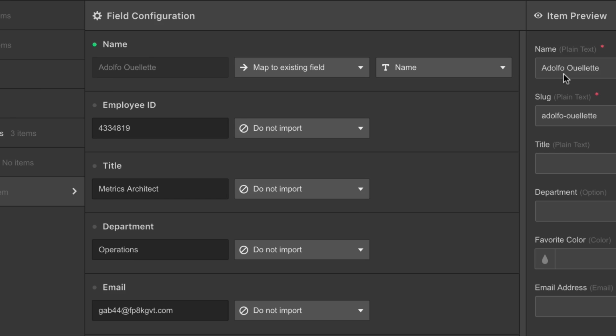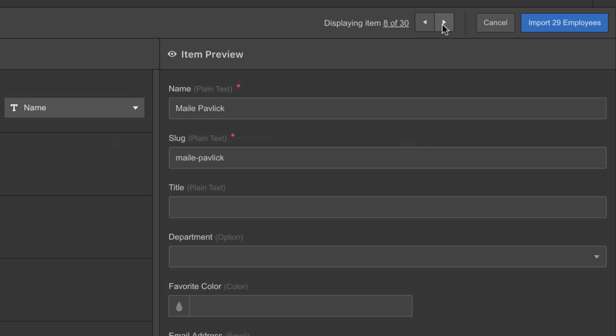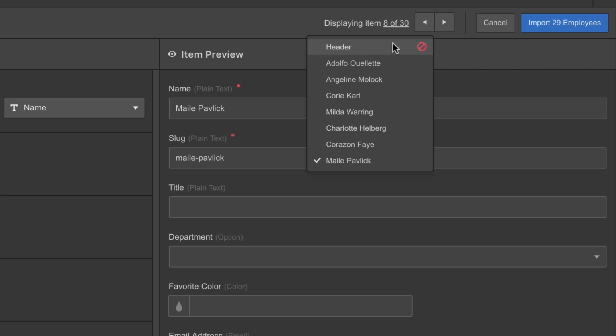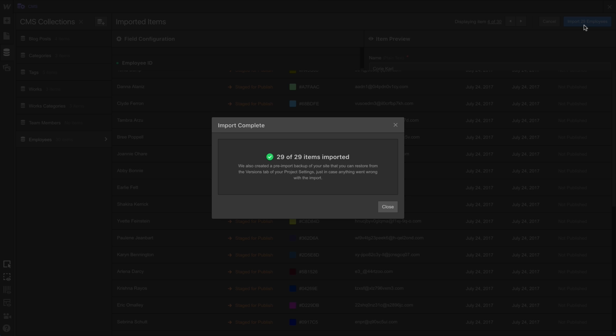Over to the right, we have our item preview, and we can switch through the different items that we're importing. We can even click the dropdown and get super specific. When we're done, just import, and that's it. We've imported these items right into our collection.